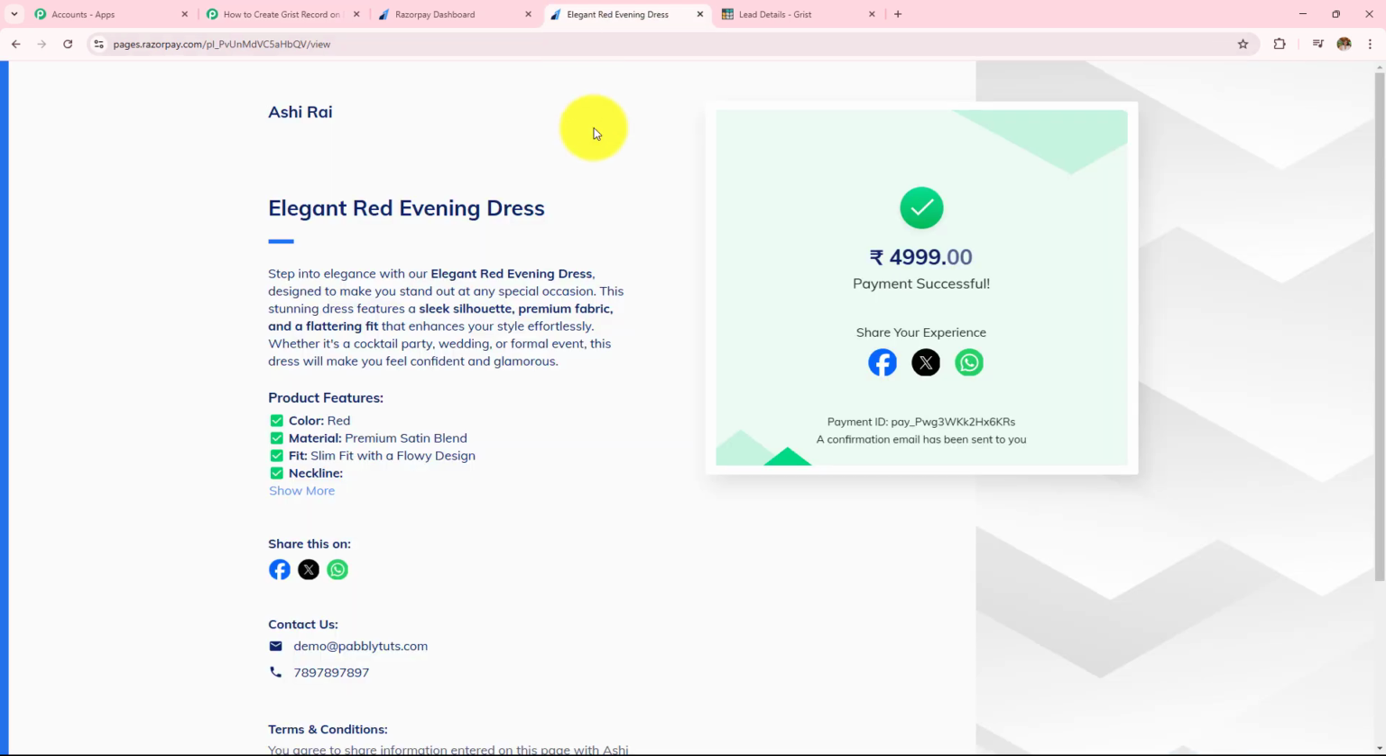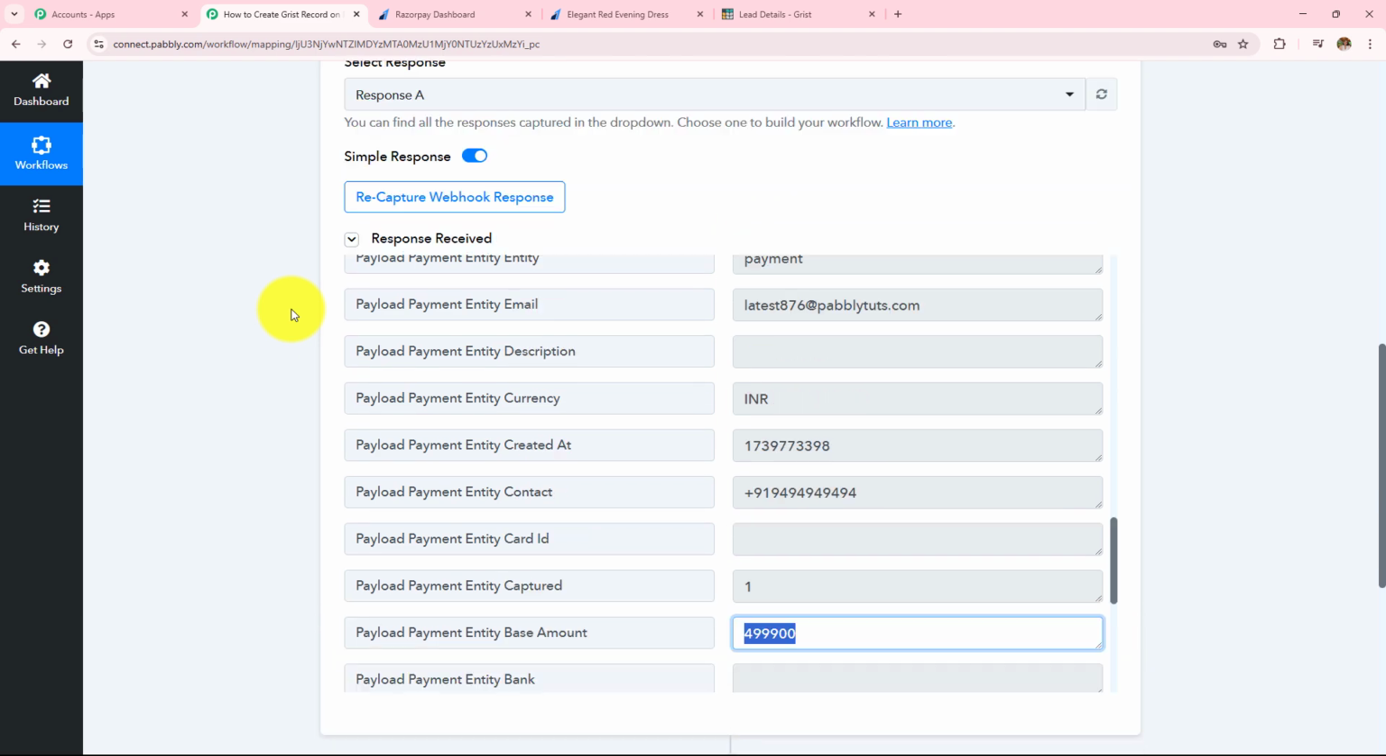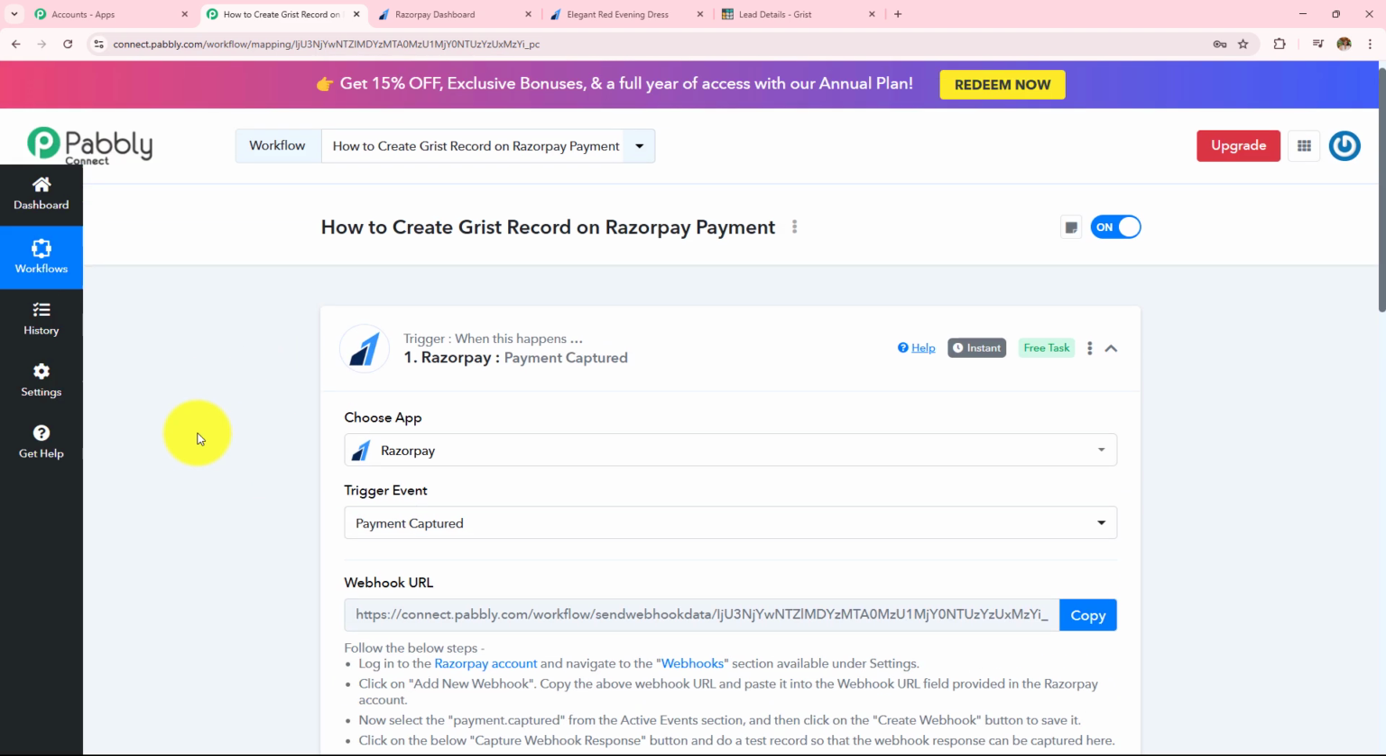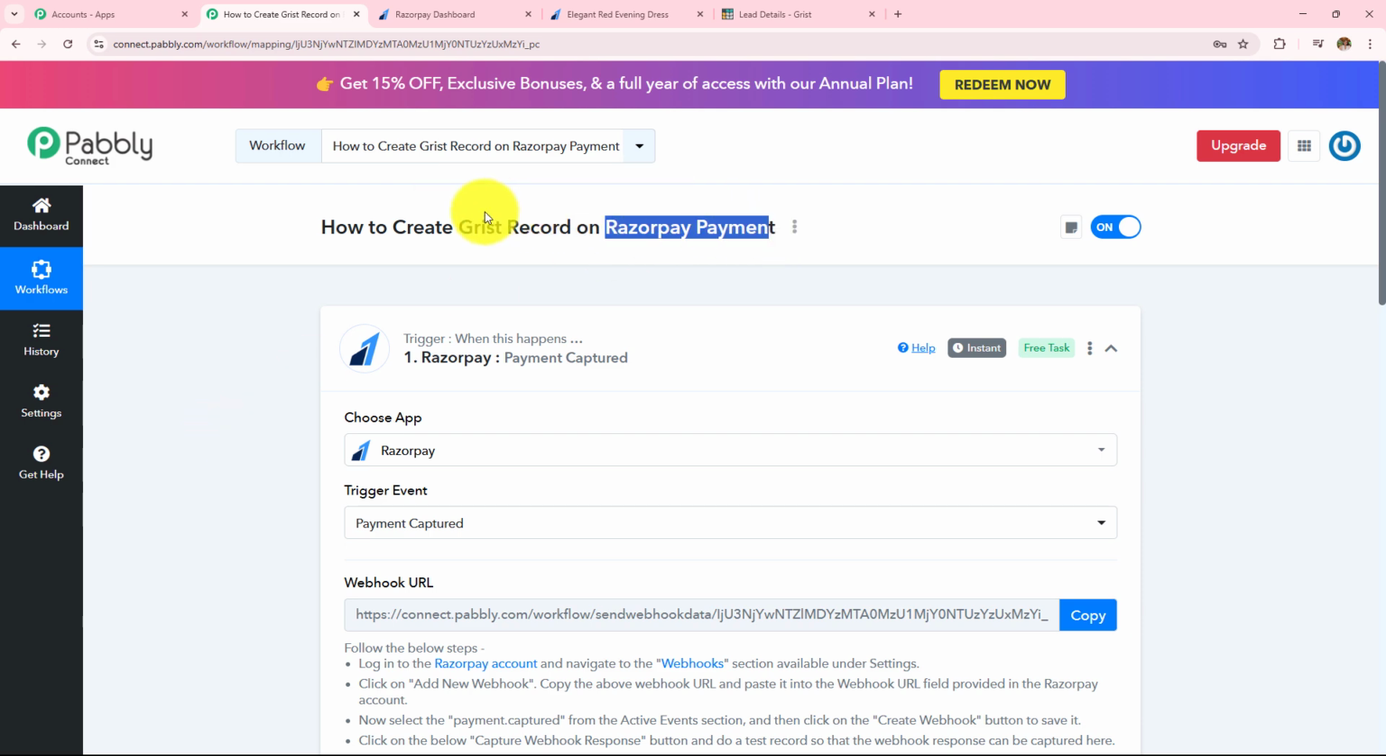Here, as soon as I've done this payment, I have received all the details here in this workflow, and this means the connection setup that we have created with the help of this webhook URL between Pabbly Connect and Razorpay, that is successful. And now whenever there will be a new payment in my Razorpay, I will start receiving the response here in this workflow.